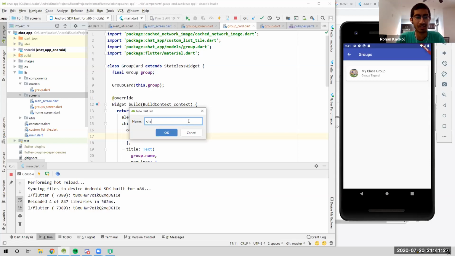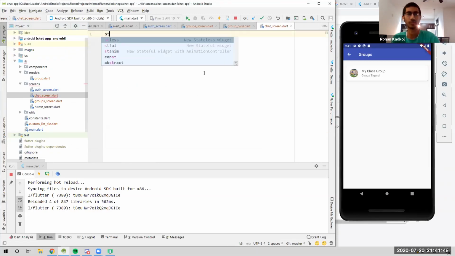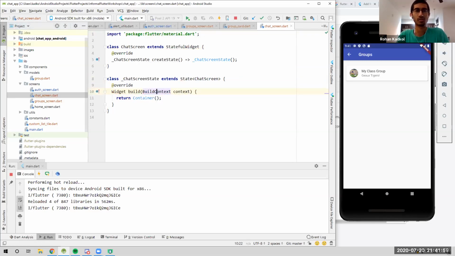Dart file. Let's call this chat screen. It's getting outstanding. I'm pretty excited. Chat screen. All right. Now chat screen must be a stateful widget. Let's do a stateful widget. Class called chat screen. Let's import from material.